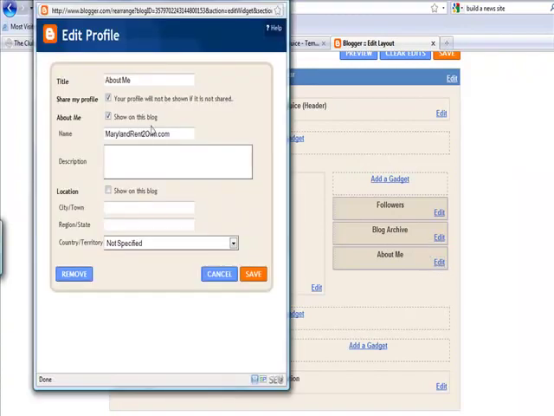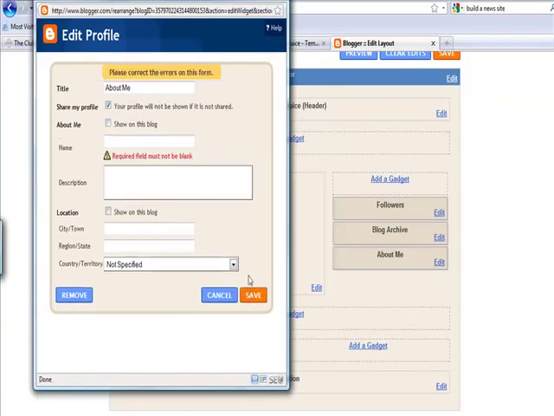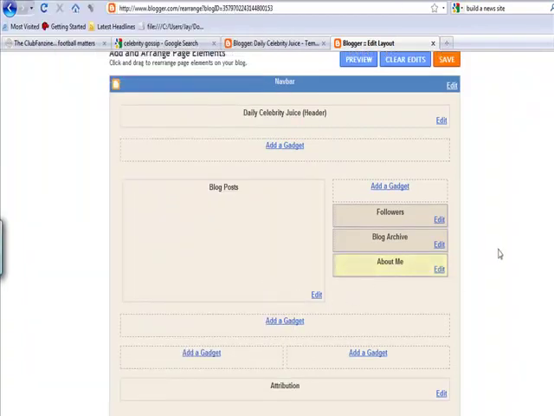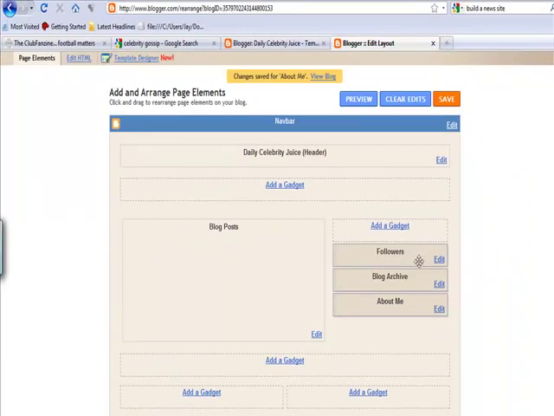Now when you're in Edit here, you can just go and click your profile right here, Show on this blog. When you do that and you click Save, put the name of the blog, Celebrity, what did we say it was? Celebrity Juice, or Daily Celebrity Juice. We're going to click Save, and the About Me should be gone when you look at your section there.